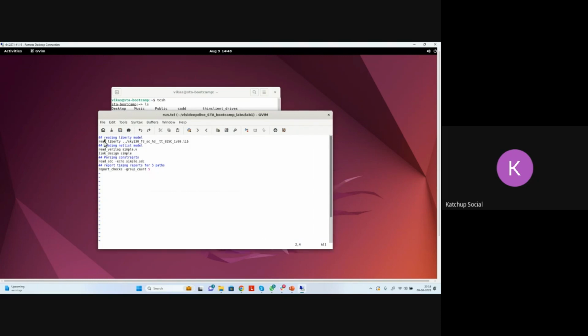The first command I've written here is called read_liberty. So it's reading a Liberty file. A Liberty file is your file which has library information. What is library information? We'll go into a little more detail on that later. Then it's reading a Verilog file. This is your netlist file which is being read. It's a small netlist file, but we are reading a netlist file.